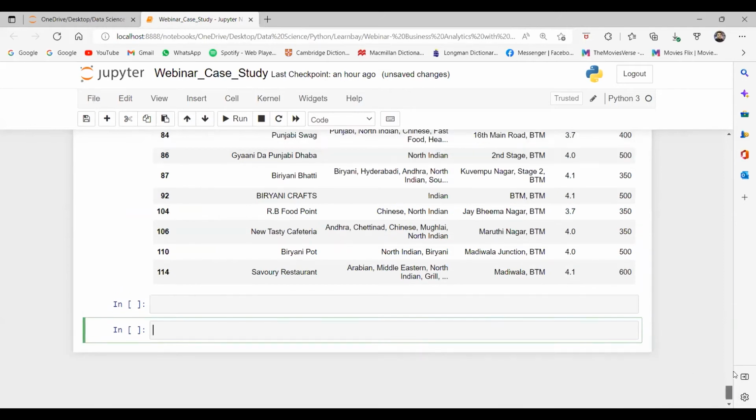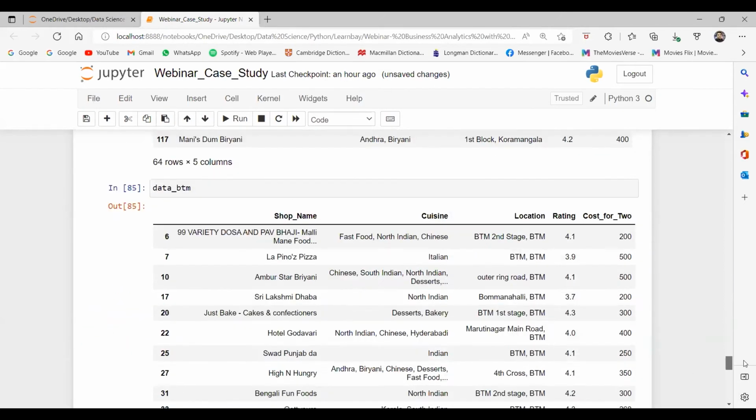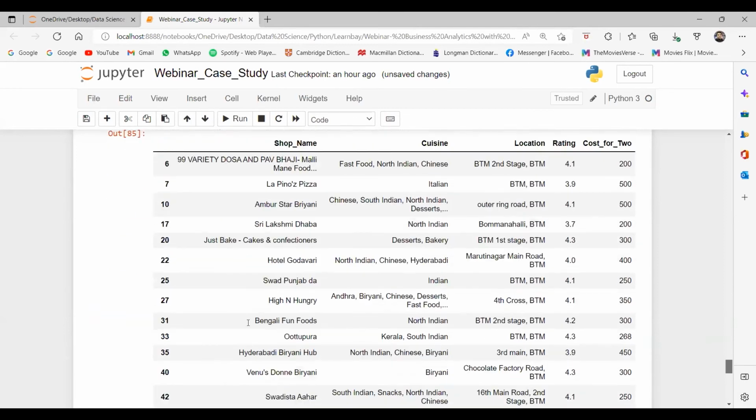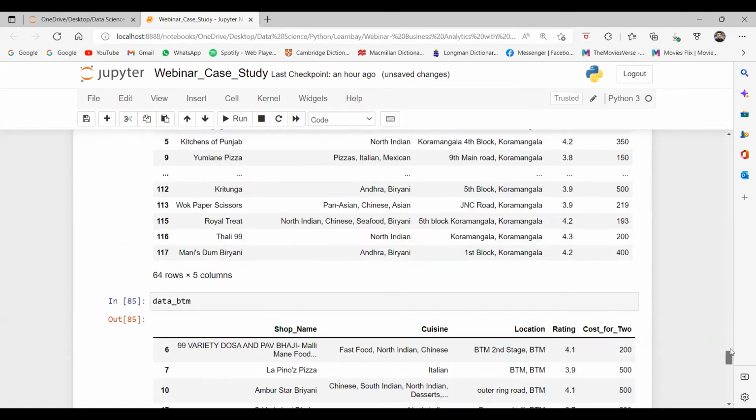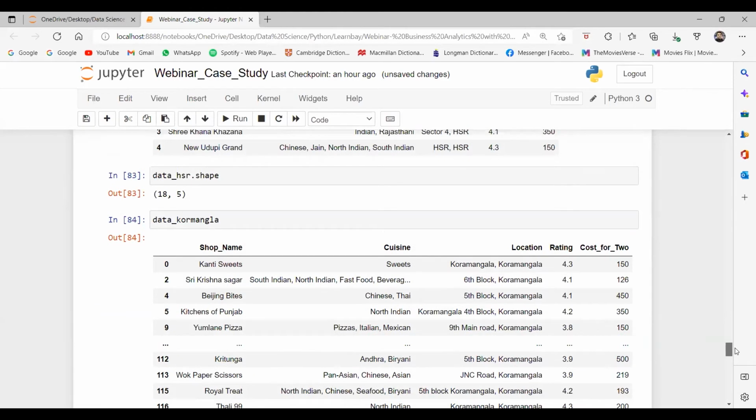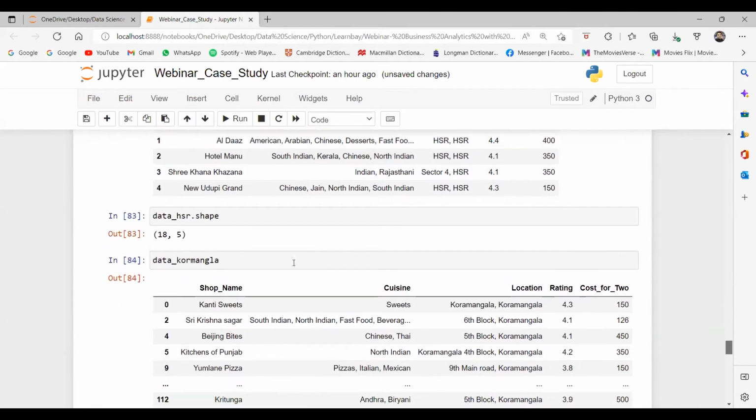So here it is, the BTM, but the problem is the indexes are different. Yes or no, guys? So what do we need to do? We need to change the indexes. So how can we do that? I will say data.Koramangala copy equal to data.Koramangala dot reset index.